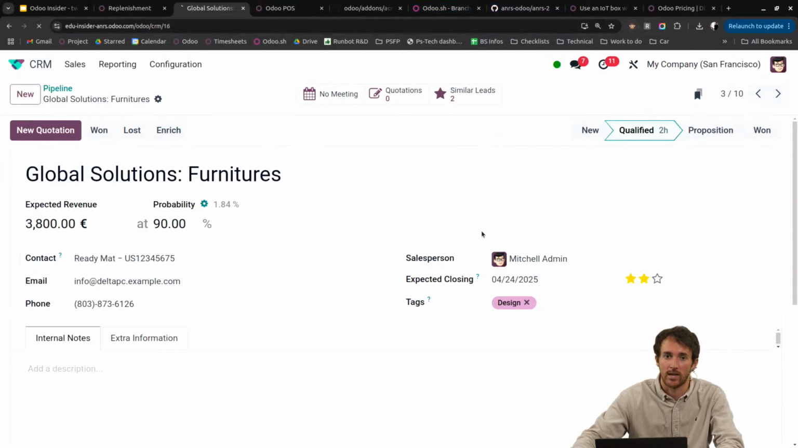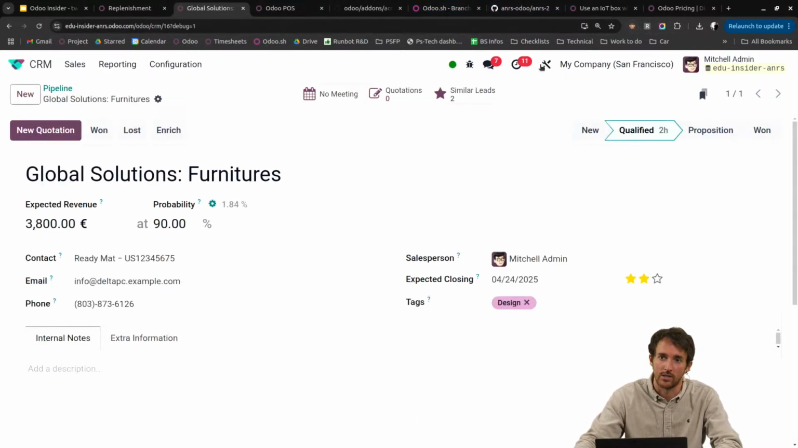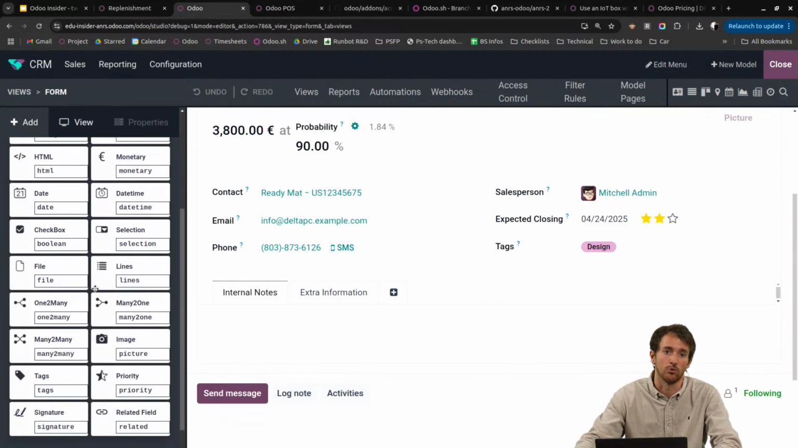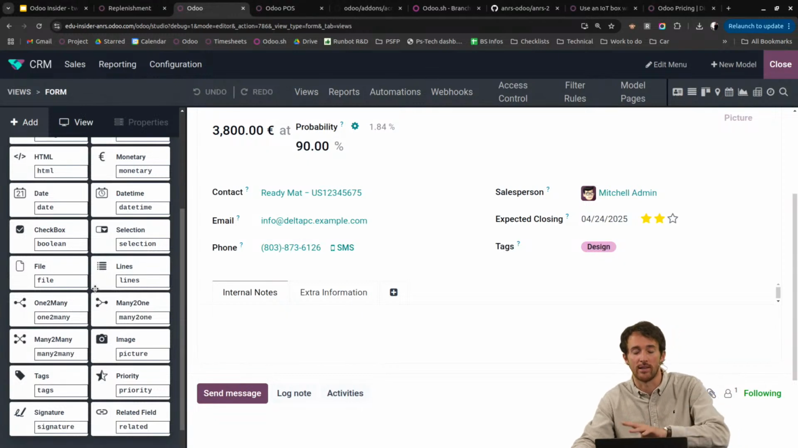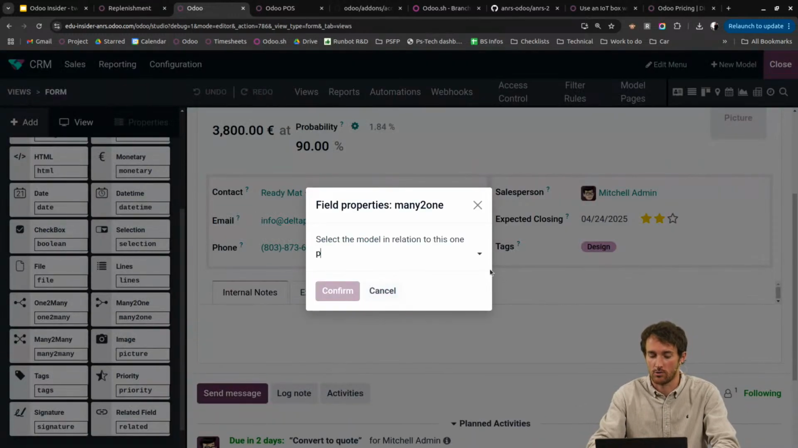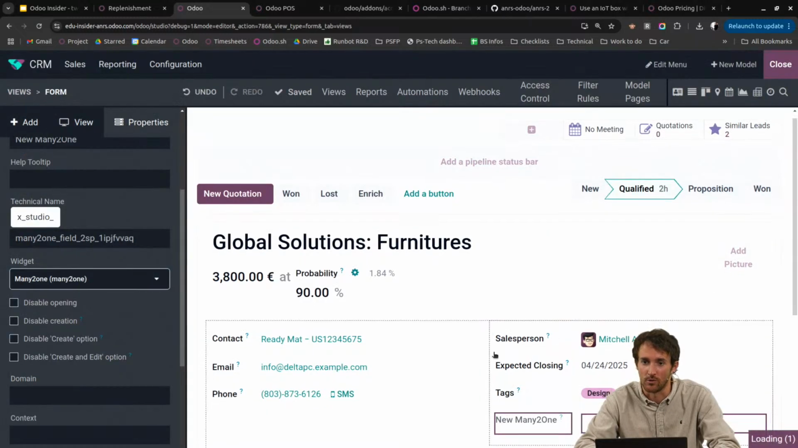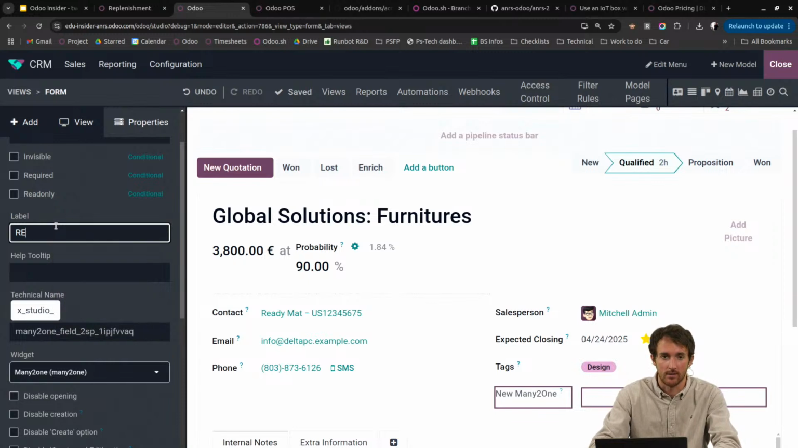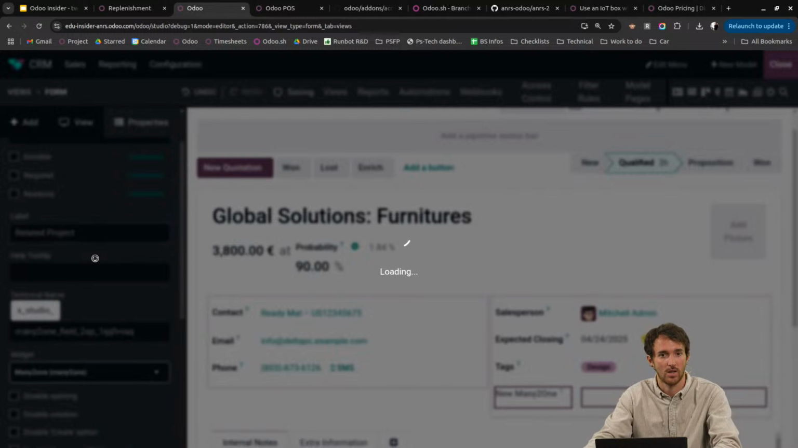For that, what I'm going to do first is to create a new field with Studio. I do it with Studio, but you could do it as well manually by creating a new field and then adding it through an inherited view on the form view of the CRM opportunity. So here I first add a many-to-one link to the project model. Great. Let's say it's related project.